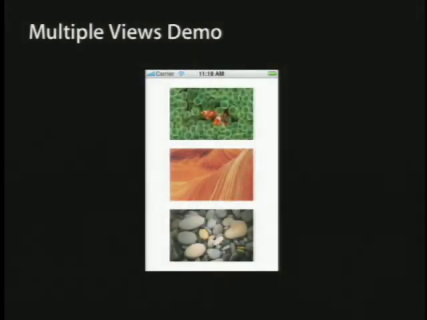So we're going to extend our demo one time further here. We're going to add several image views, and we want to be able to interact with all of them at the same time, or show how we can control or limit the user to only interacting with one at a time.